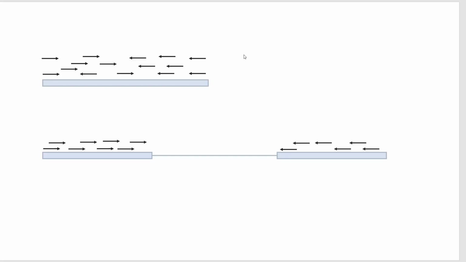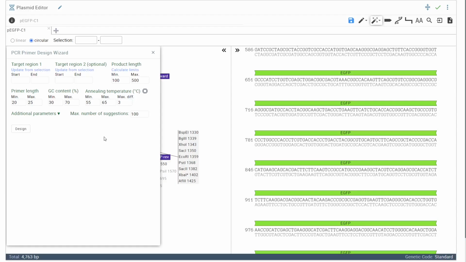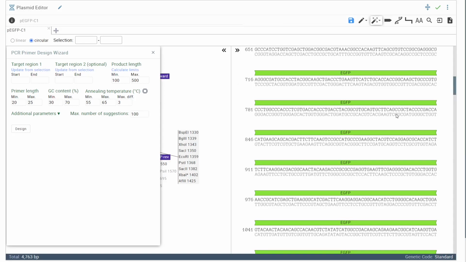If you provide two target regions, the program will be forced to search for forward primers in the first region and reverse primers in the second region. I will demonstrate both cases. I will start with a trivial example of detection of EGFP gene DNA with PCR.